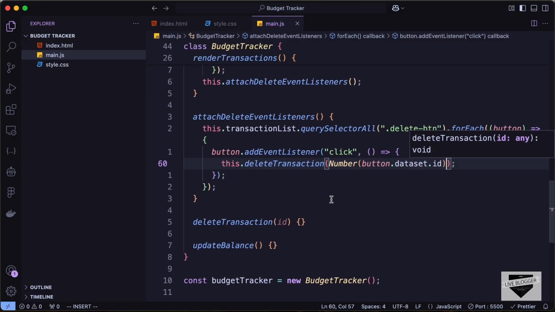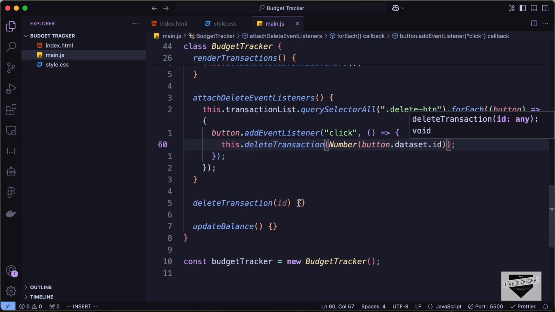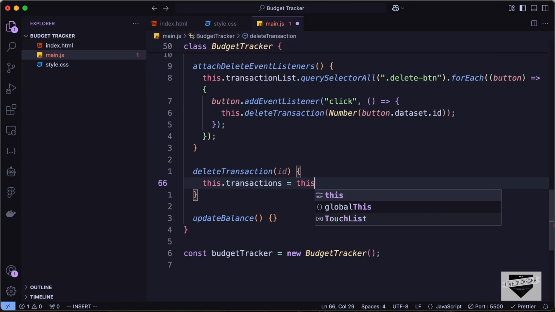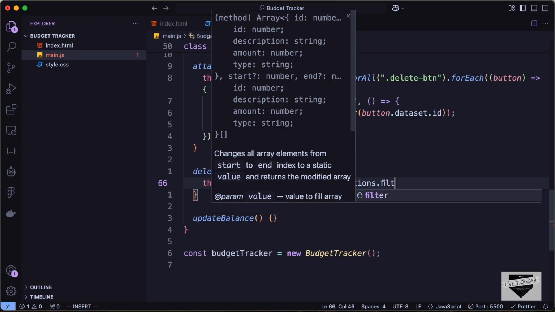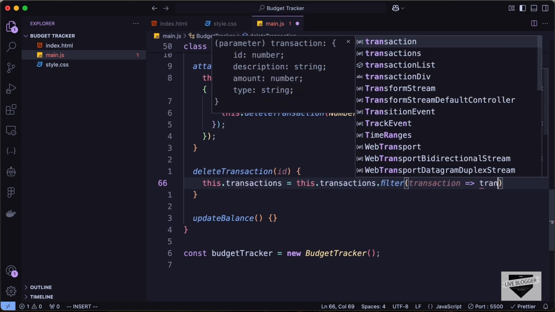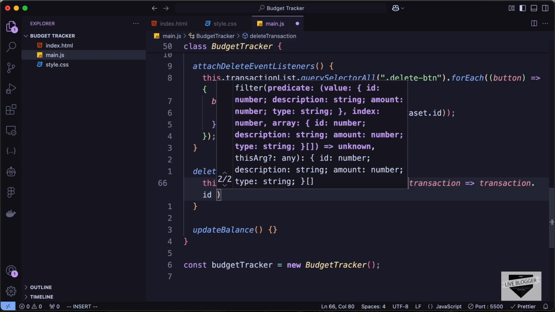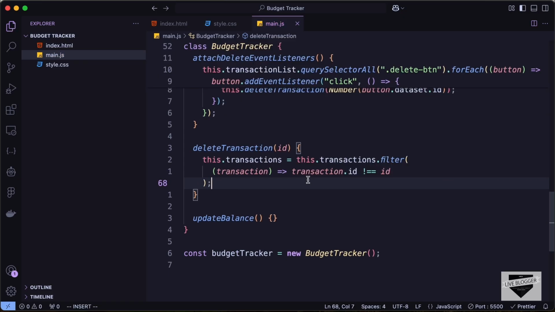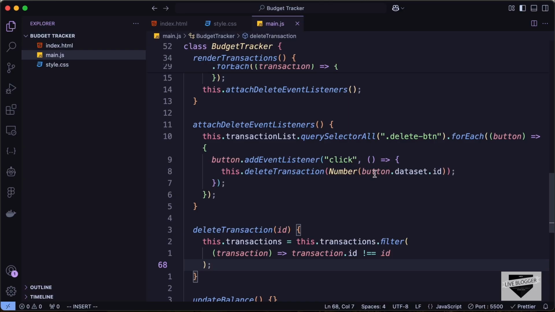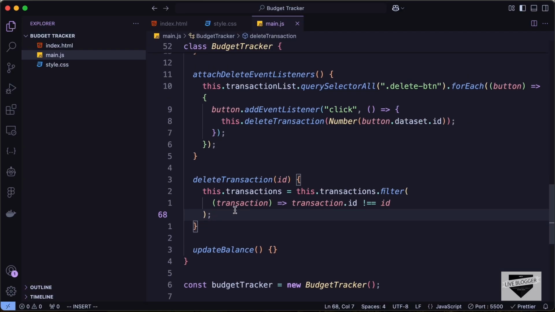Right, now let's go ahead and add the functionality of delete. So here in the deleteTransaction method, let's type this.transactions equals this.transactions.filter. This filter method basically returns an array that meets some specific condition that we added. So here in the condition, let's type transaction.id is not equal to id. Now what this will do is it will remove all the transactions that have the ID that we specified over here. So it will basically remove the current transaction.